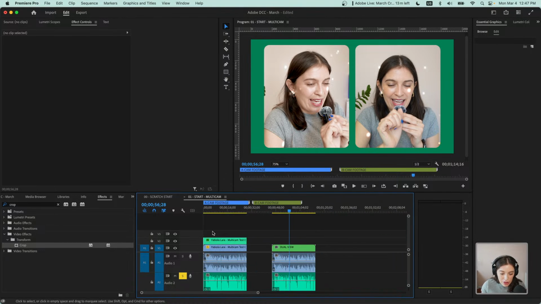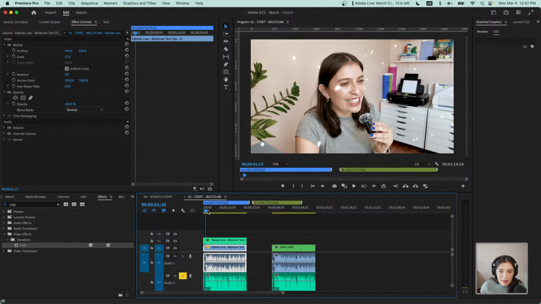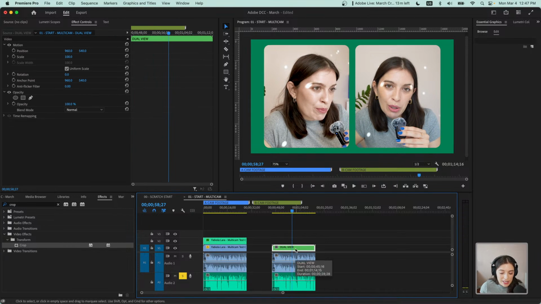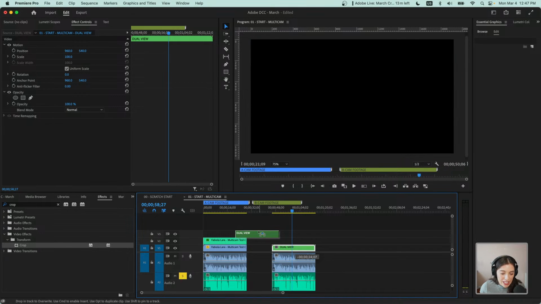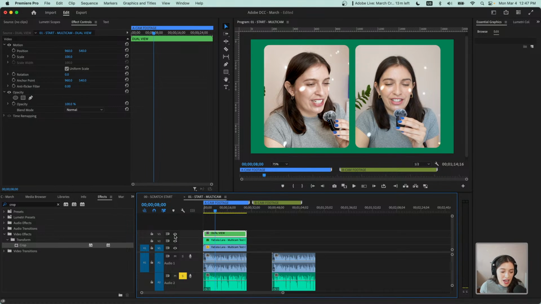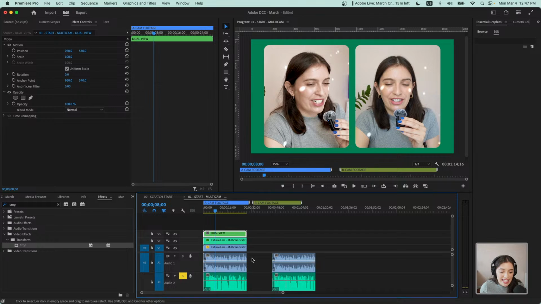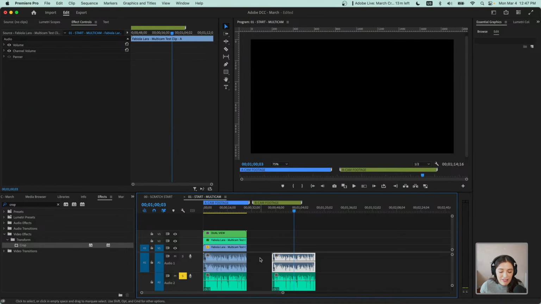And from here, you're gonna scroll out and remember that you have the original 2 camera footage right here, right? And now you have this dual view as well. So what we're gonna do is select dual view and drag it over. And now you have dual view on top of B cam, on top of A cam. So you have all these cameras stacked together and you have this extra audio.